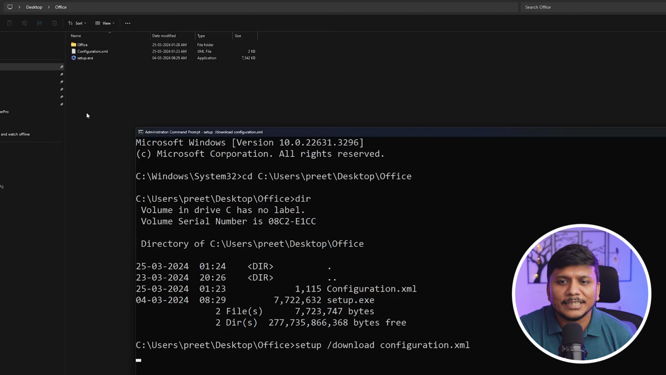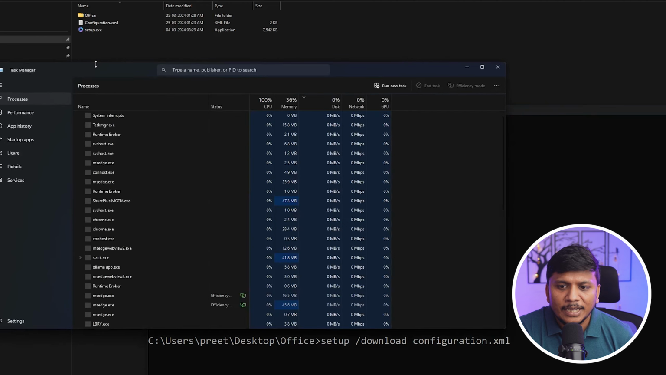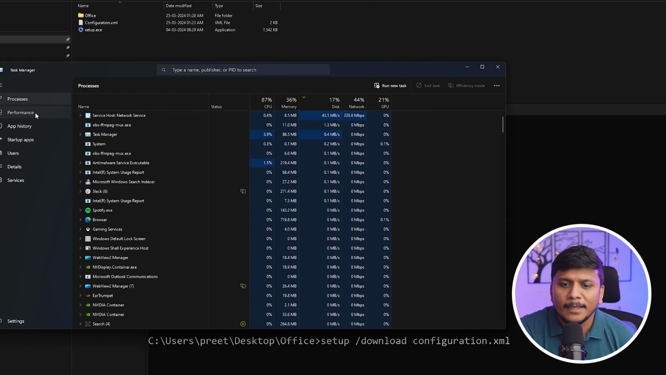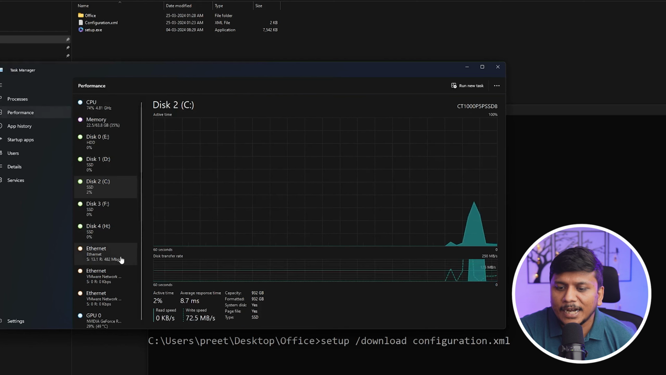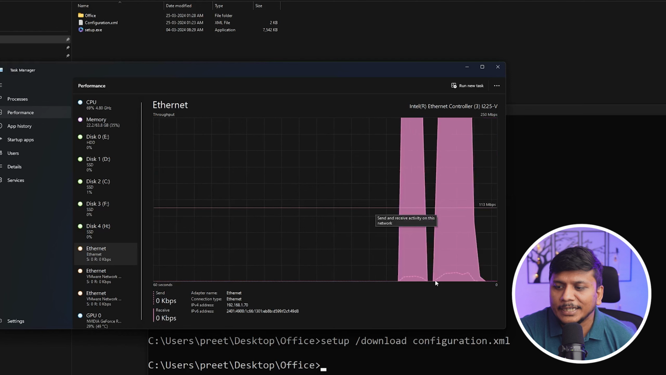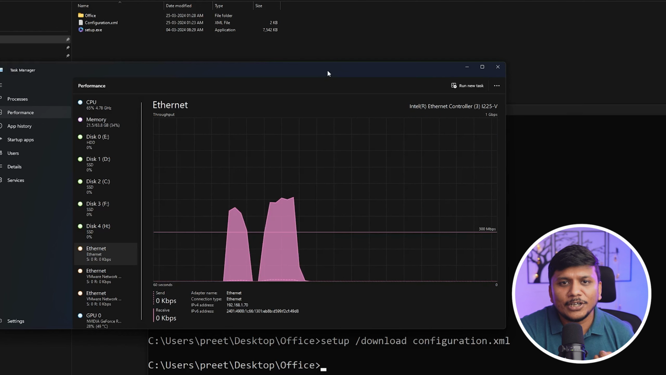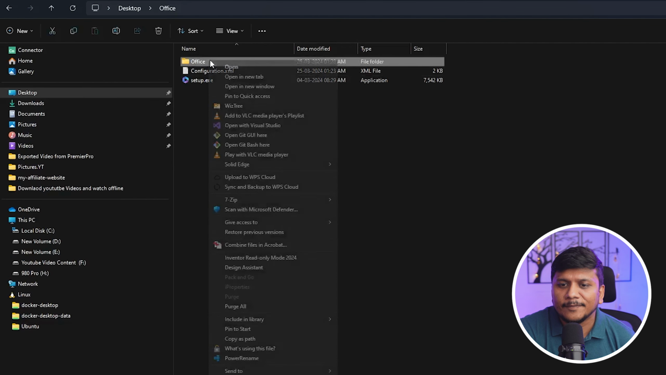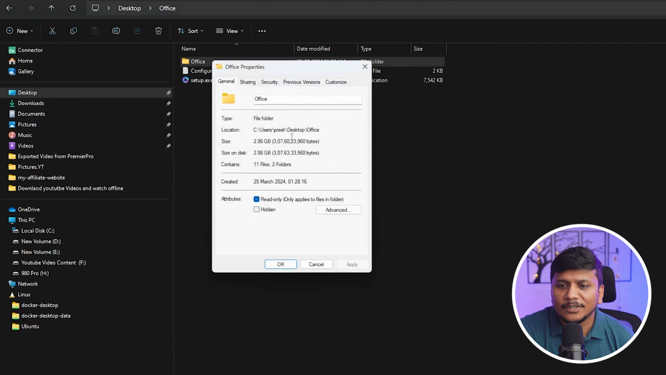Now in order to see whether my download is completed or not, we can simply press Windows, Shift and Escape and come to Performance. Here I can see my Ethernet which was downloading something, and now it has stopped because the download is complete. Now let me quickly close this, and if I look here, I can see that we have downloaded 2.86 GB of content. So if you are not sure whether you have downloaded it or not, simply check your Office properties.